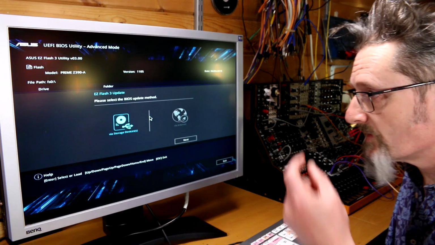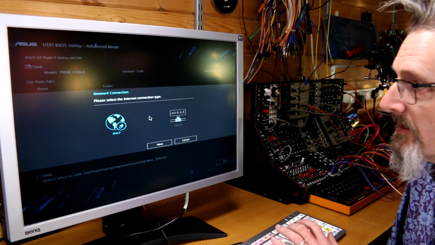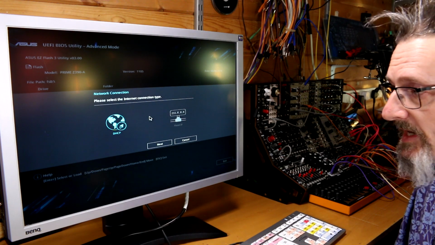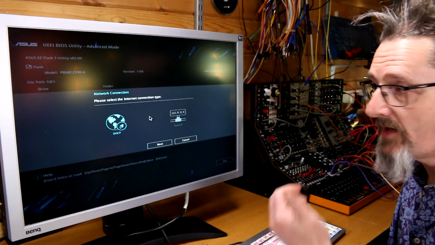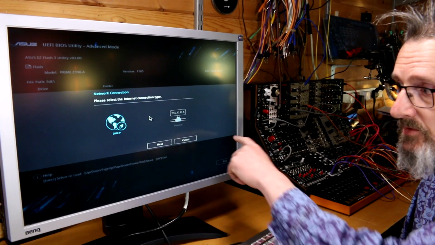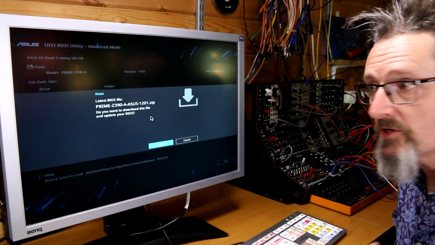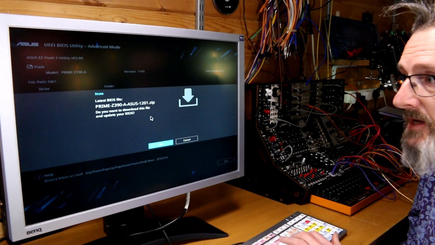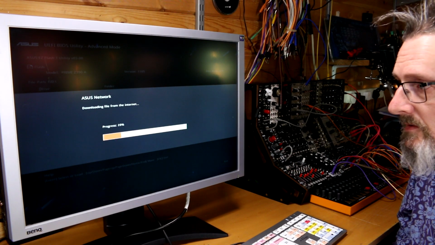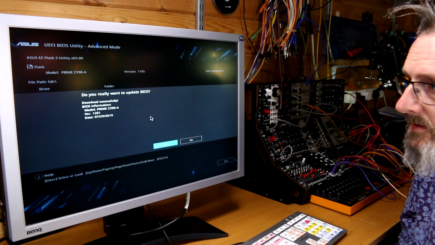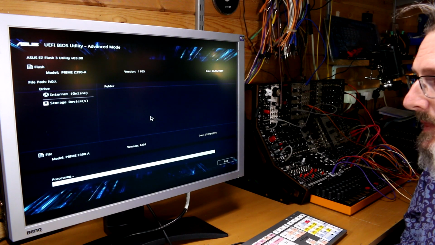So the system is rebooted. We're now back to this same screen again. Go over to internet. And it's going to attempt to connect to make it all happen for us. DHCP would be the normal way of doing it. If you have a fixed IP and you know about those sorts of things, then you would choose that option. Okay, great. It's found a new BIOS. We want to download and update it. Do we really want to do this? Yes, of course we do.